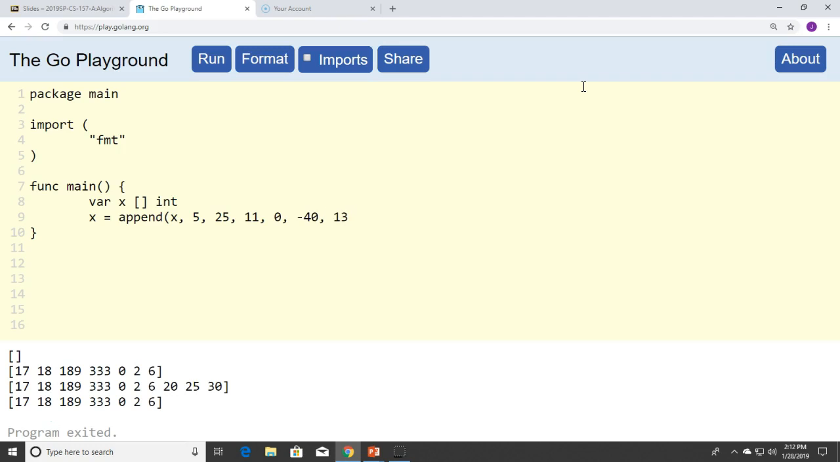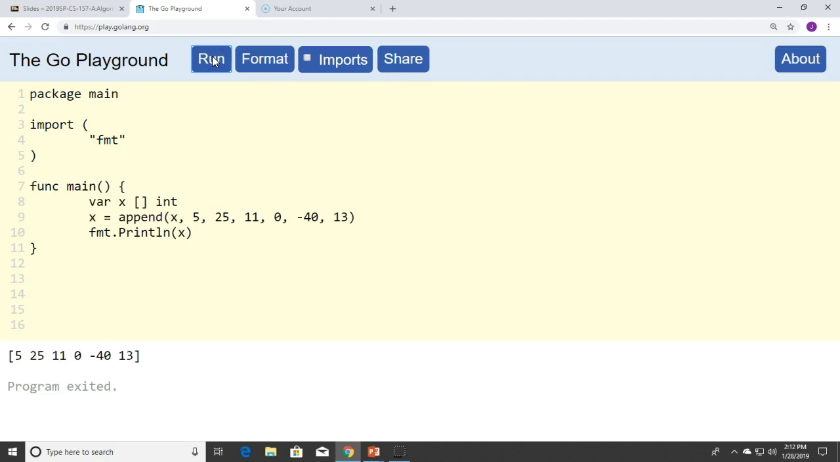I can put any integer in there. I can't refer to a negative subscript. I can't say x sub negative 1. Okay, so if I print out x, I don't think anybody should be surprised about this. Does that all make sense?